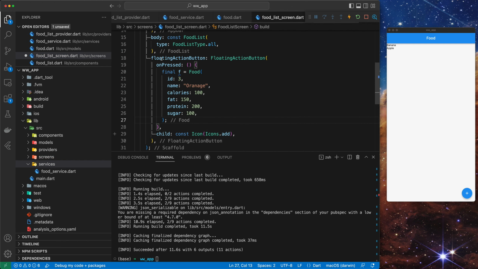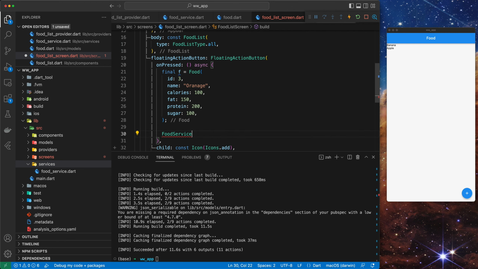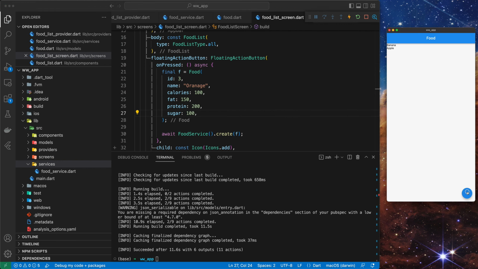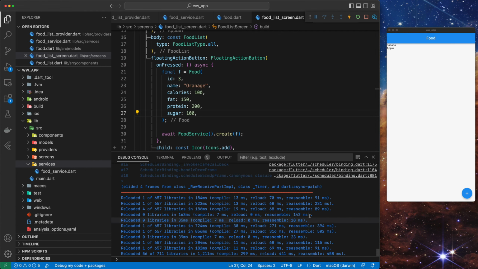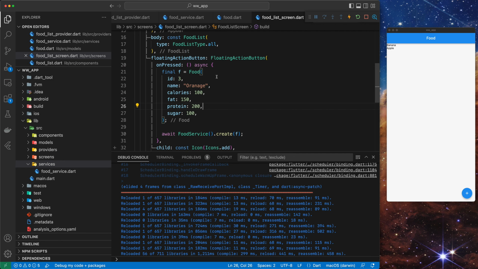There we got. Now we want to make this an async function because we're going to then take our food service dot create, and we'll pass in the F for food, and we'll await that. And let's just see if that actually goes into our database. Now let me just click plus, see if we get an error. Cool. Now we don't know if it's there because we don't really have a way to see it, right?